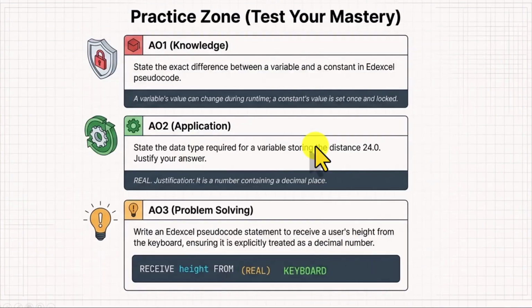And the practice zone, some questions are there. Read the questions and guess the answer. The first one is: state the exact difference between a variable and a constant in EDXL pseudocode. A variable's value can change during runtime. A constant's value is set once and locked. Another question: state the data type required for a variable storing the distance 24.0. Justify your answer. Simply, that is real, because it is a number containing a decimal place.